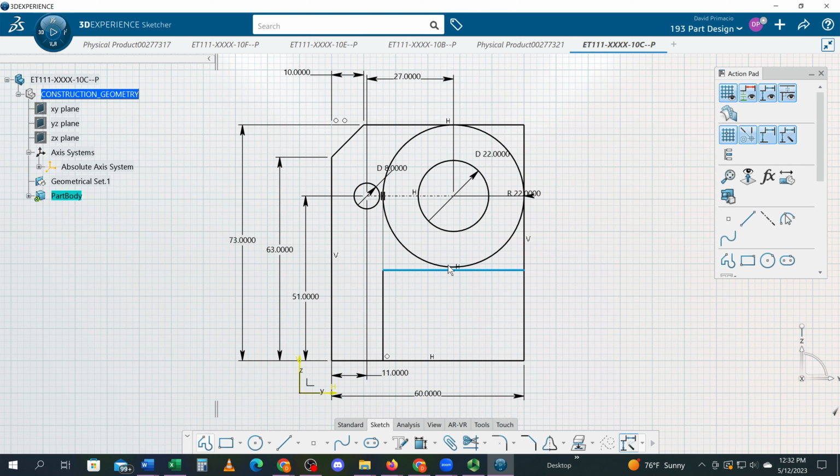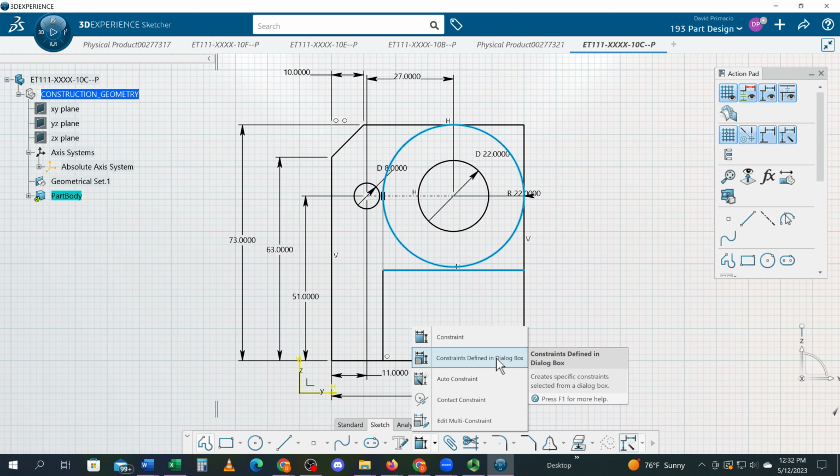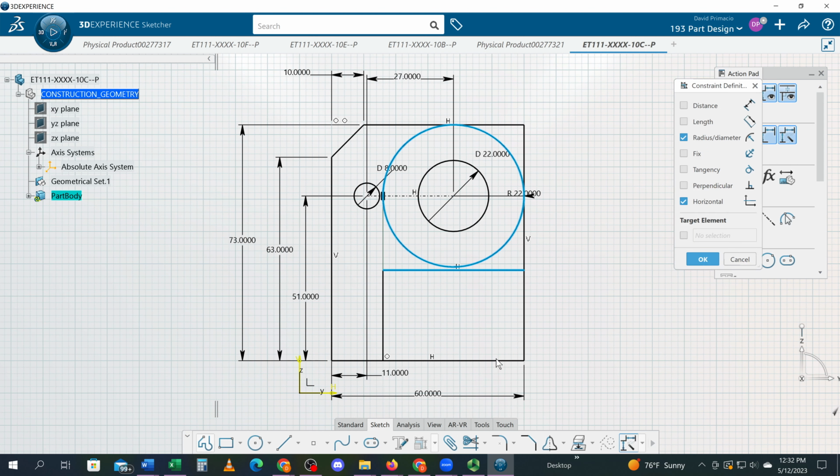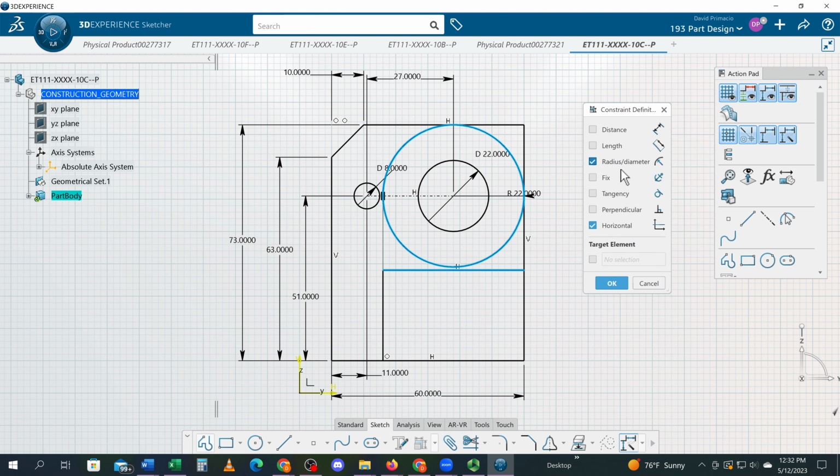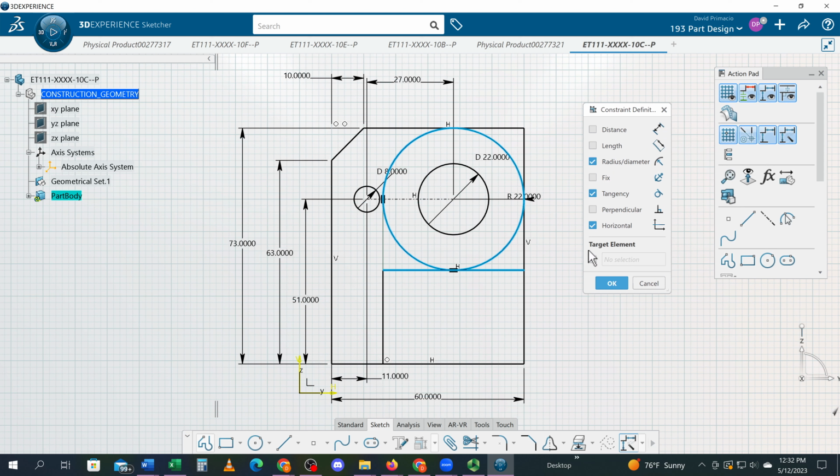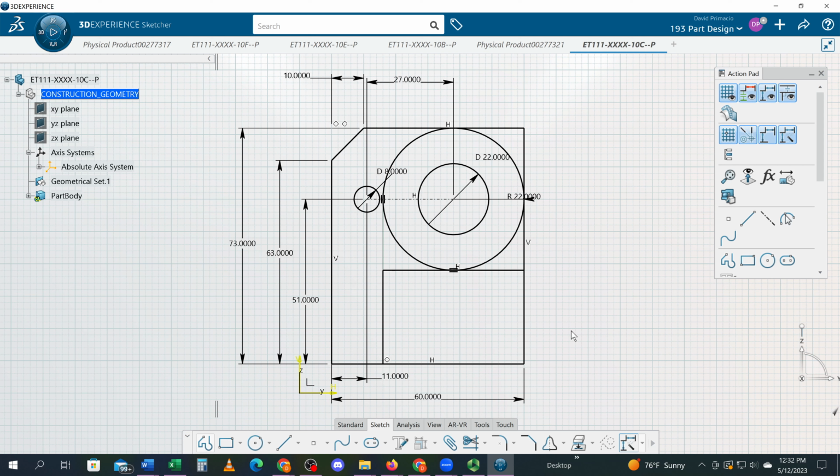So what I do is I use the control button and I go to the dialog box. Using the dialog box, it will allow us to set tangency from that line to that circle. So in this constraints pop-up window, I select tangent, select OK. And now I can go to the trim command and trim this portion of this circle to this line.